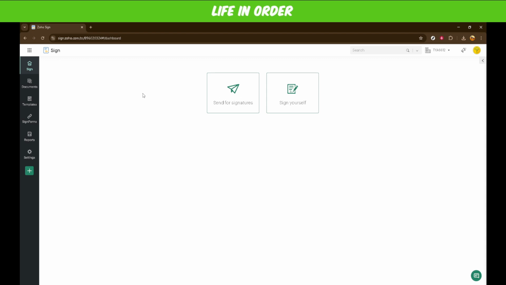Zoho Sign is designed to be intuitive, so don't be intimidated. You'll find that each step logically follows the next. Next, let's focus on sending documents for signatures.